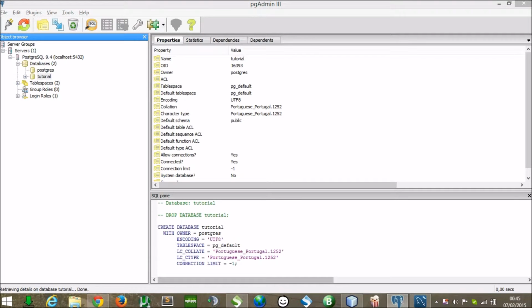Hello everybody. Today I'm going to show you how to connect your database, in this case Postgres, with an application server, in this case Glassfish. For that we are going to go to pgAdmin 3 and build our database.